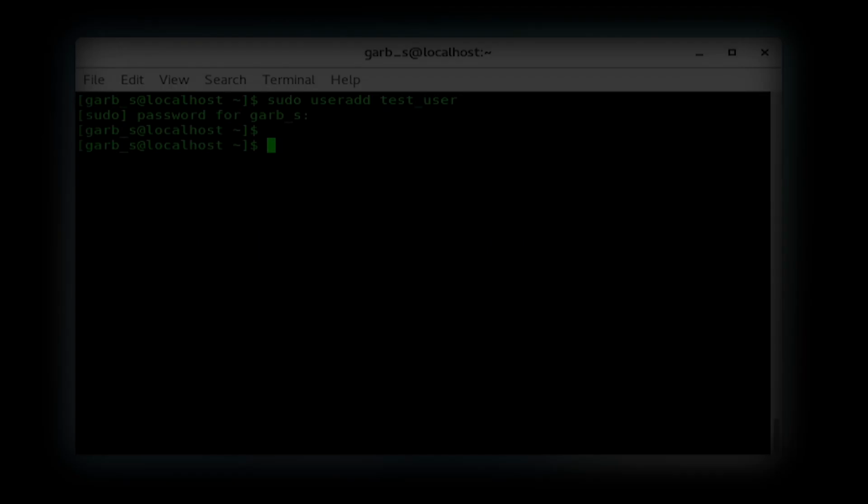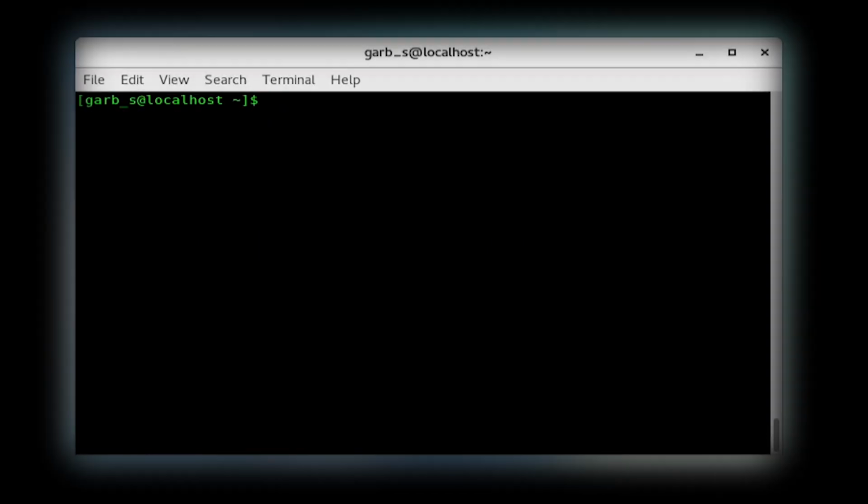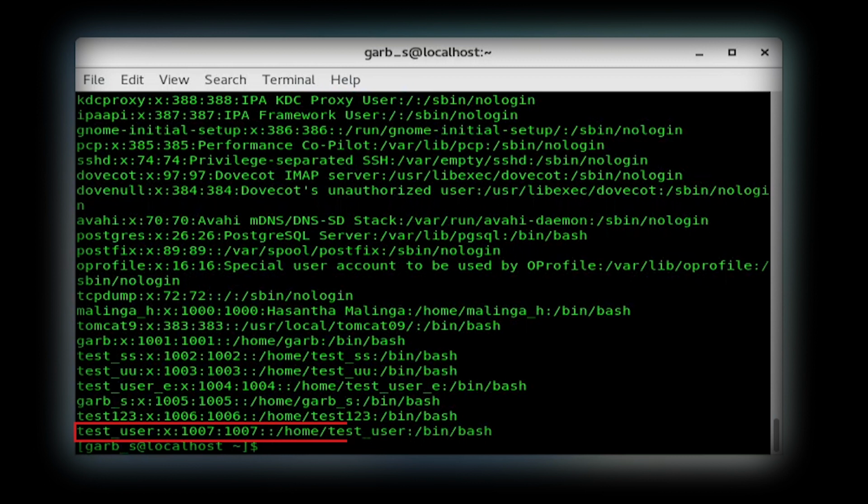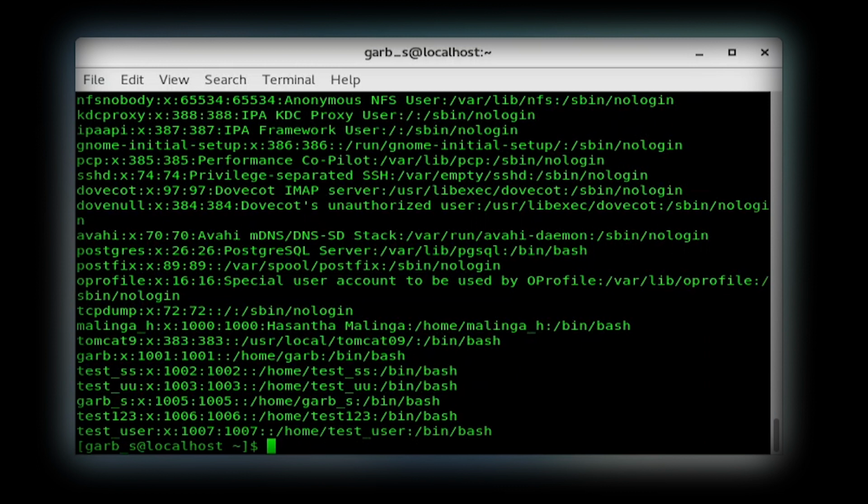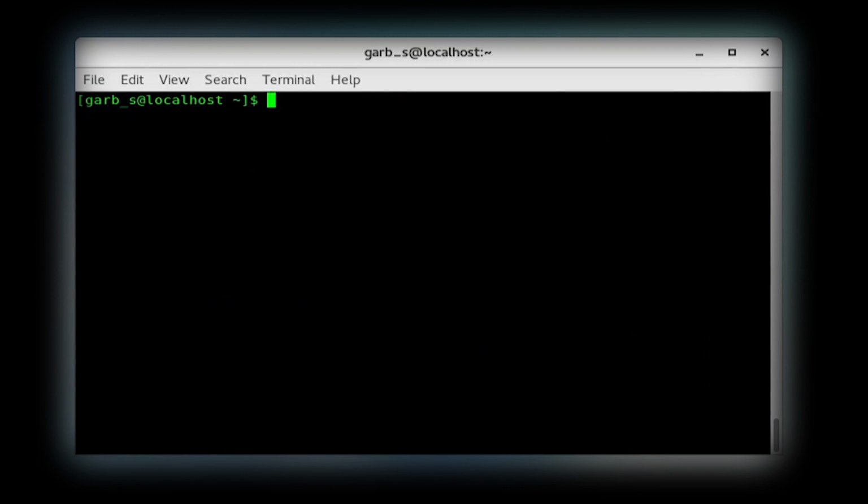Let's check if our newly created user is listed there. Use cat /etc/passwd. Here you can see our user is listed there. Also we can use the grep command to get the user information. Use cat /etc/passwd, pipe, grep username.